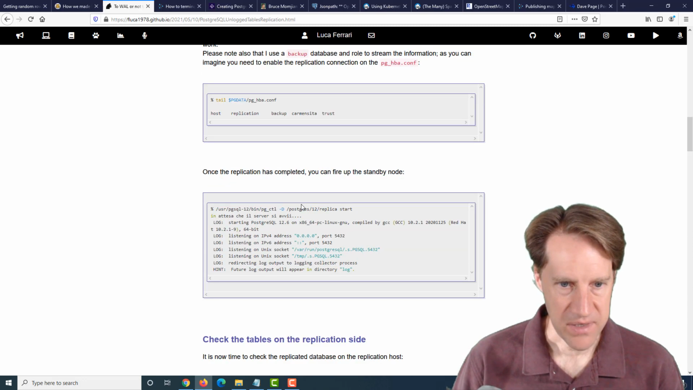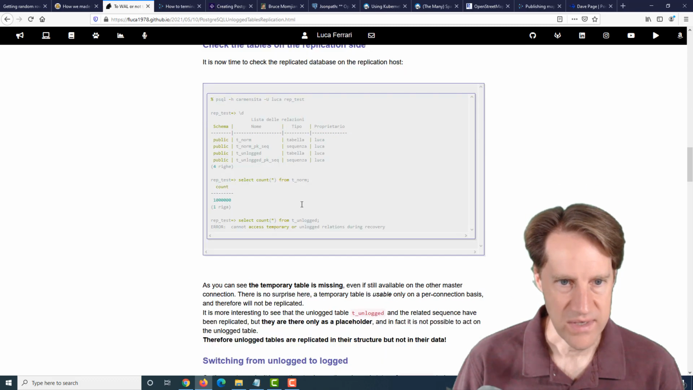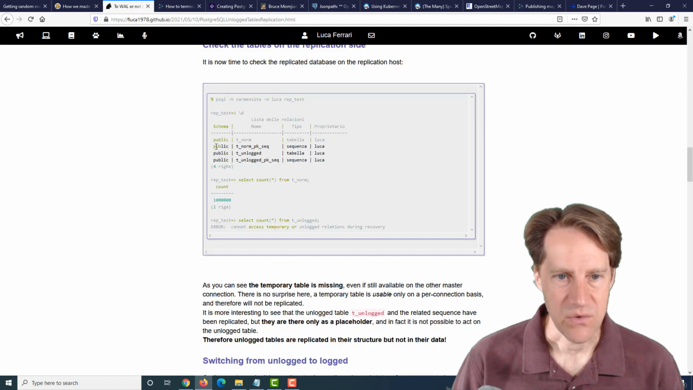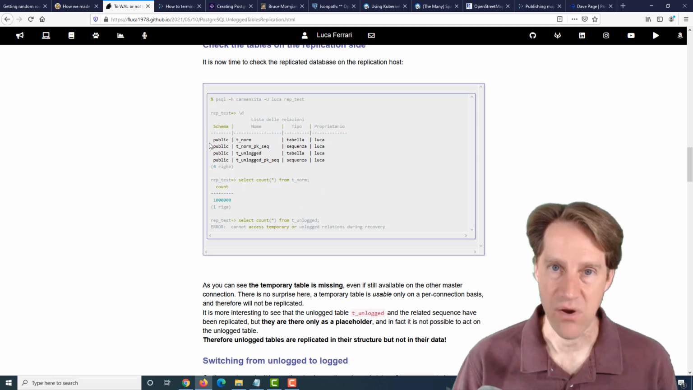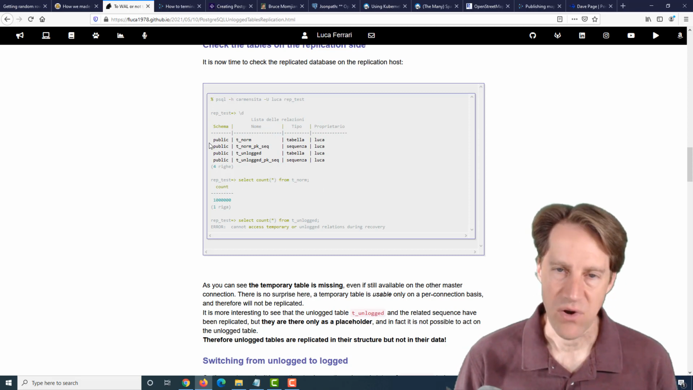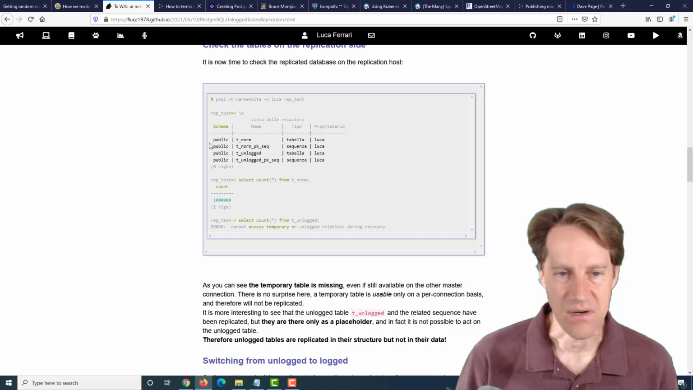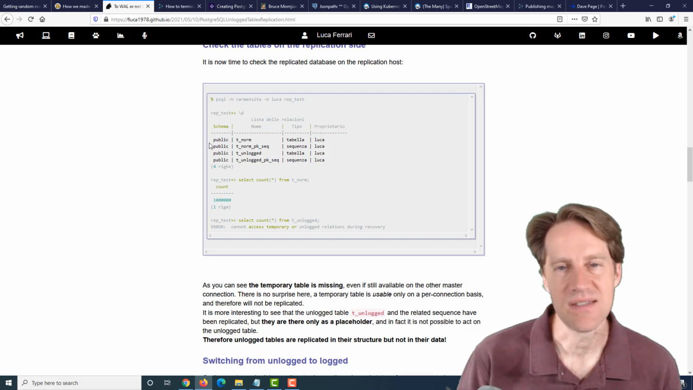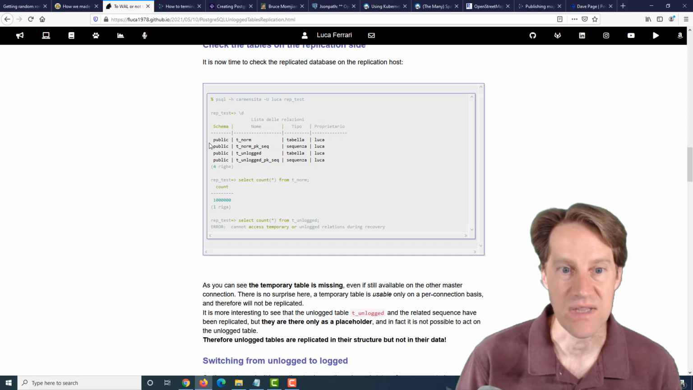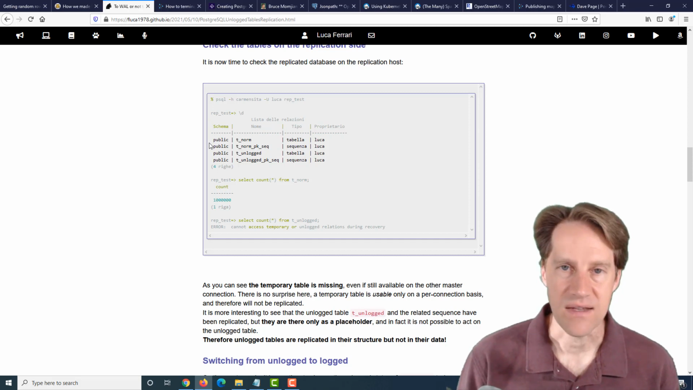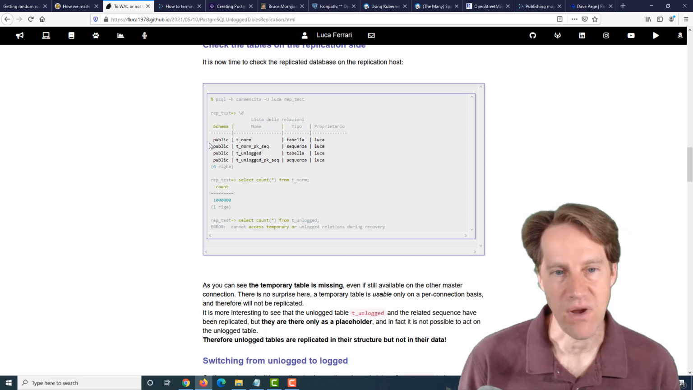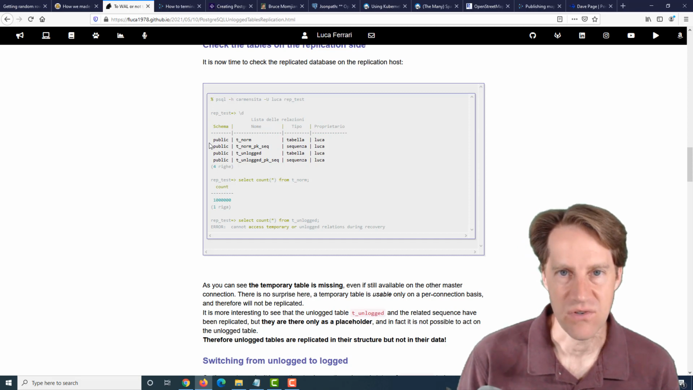Now, he set up replication, and he wanted to look at what tables exist on the replica. So looking on the replica, you'll see that there is no temporary table. Now, temporary tables will only exist on the primary, and they only exist for the session that you're in. So if you close out that session, that temporary table is then released. So nothing is included in the WAL. It gives you great performance, but nothing will be passed over to the replica, which makes sense.